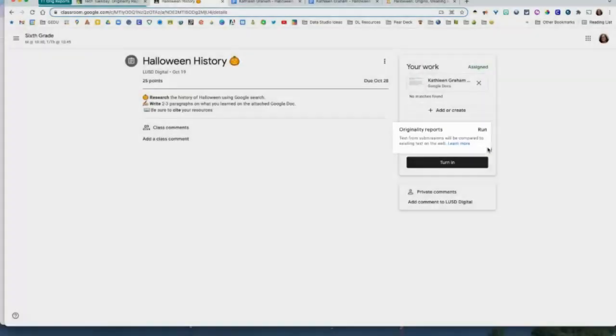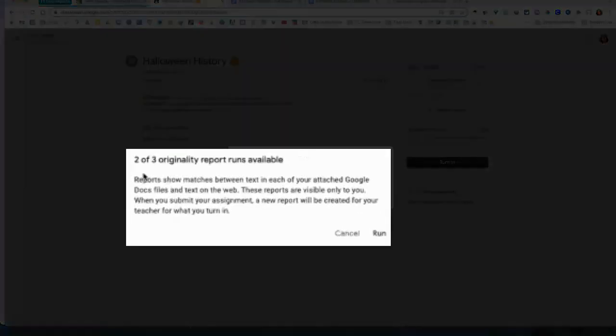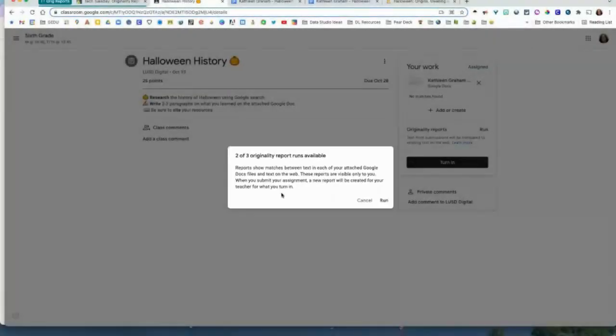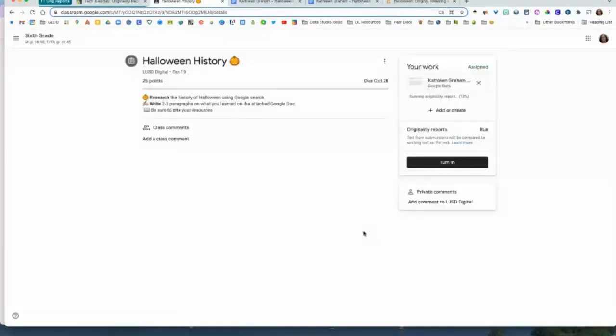So students will see this here, and I'll show you what this looks like on the teacher side as well. Students would click run, and they have 2 Originality reports left. That's because I was demoing this earlier, and I already used 1. So students do get this message that they have 2 more remaining. Click run. And you will see that percentage-wise, it's working, it's magic, the AI, the computer's working its way through, and it is finished. So students can actually look at this before they turn in their work.